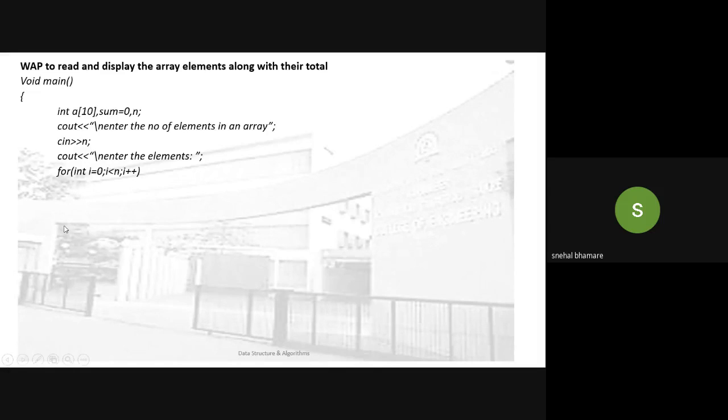Hence, for loop i equals 0, because the first element will be stored at 0th location, and the last element or the nth element will be stored at n minus 1. Hence the condition is i less than n, i plus plus. And in the for loop I will write the cin statement, where I will read the value of that element and store it into the a of i location.